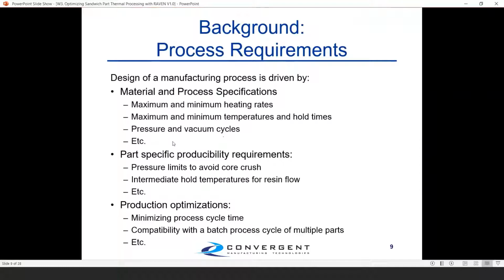But you might also have some part-specific requirements. So particularly honeycomb cores might have a pressure limit. So you may actually not be able to go as high of pressure because you'll actually crush that core, because it's a low density and relatively low strength material. And there's other considerations, for example, intermediate holds to increase resin flow might get used. And then with any process, usually there's a driver which you're trying to optimize the process, which would be something like cycle time, but also maybe compatibility with processing other parts all at the same time in kind of a batch or bus stop loading scenario.